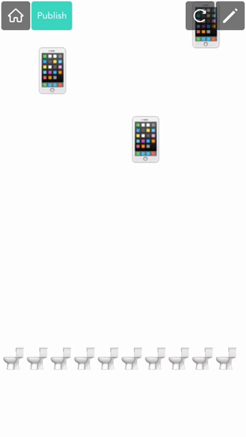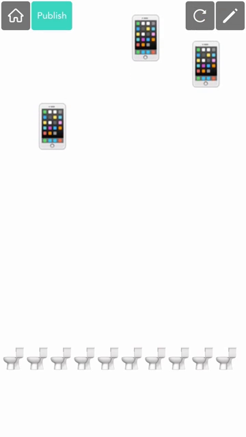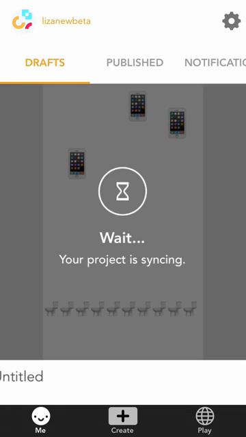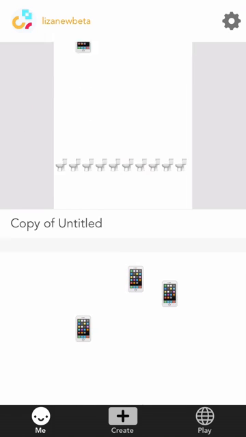If you want, after the end of this video, you can make a duplicate copy of your game by pressing the home button in the top left and then long pressing the draft, which will give you an option to duplicate it. Play around with it and have fun.